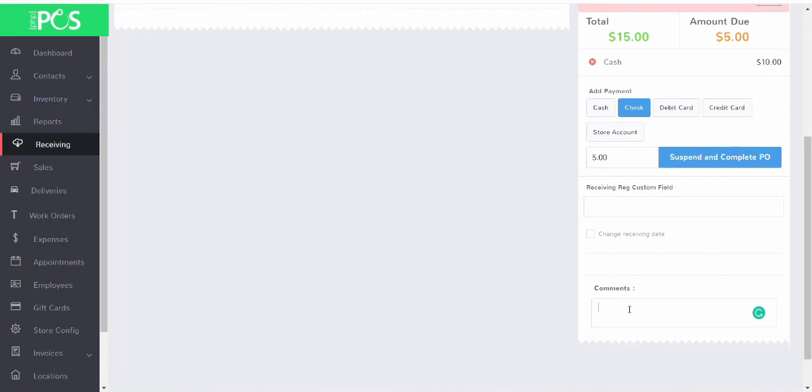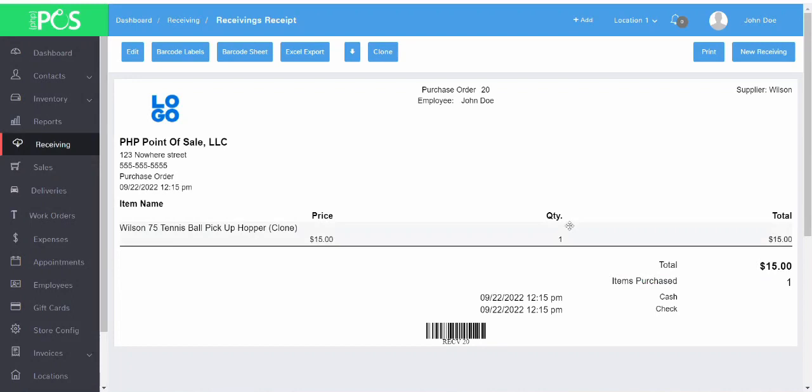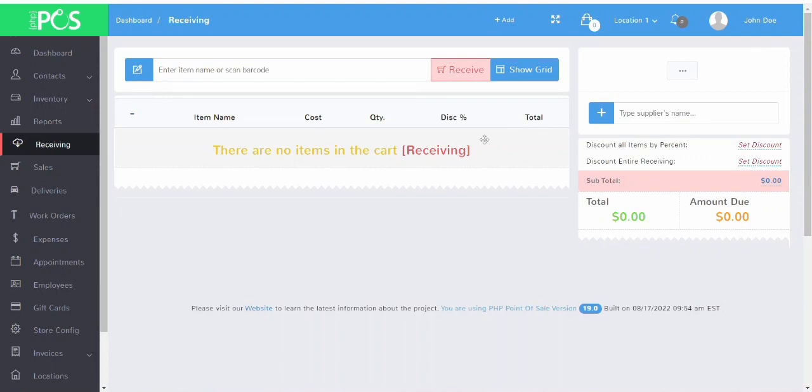When you're finished creating a purchase order, click Suspend and complete a purchase order. You'll be brought to a receipt that you can print out if so desired to have a copy of, or just save. If you want to create another purchase order, go up here and click New Receiving. You'll be brought back to the receiving page where you can start the process all over again.